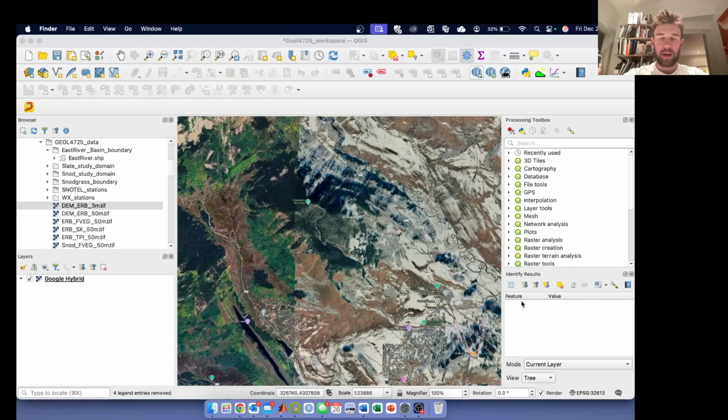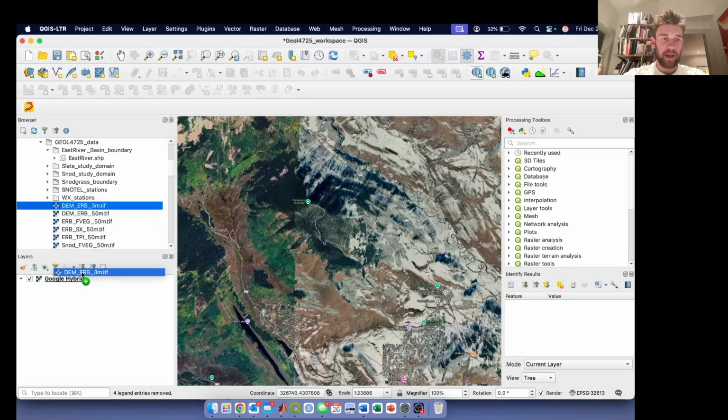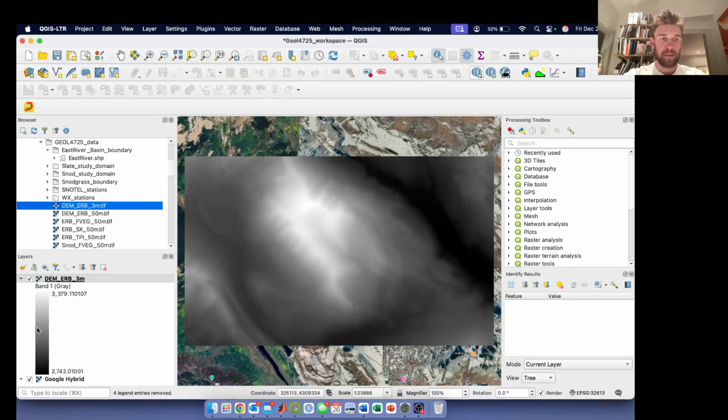Today we're going to be manipulating some topographic data. So remember we were using the 3-meter resolution digital elevation model from the East River Basin that is focused on Snodgrass Mountain here. So I've just brought it in, and let's say I want to take a look at what sort of values are held in this raster.